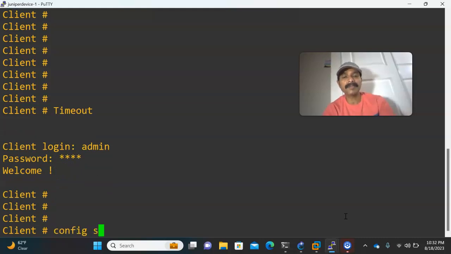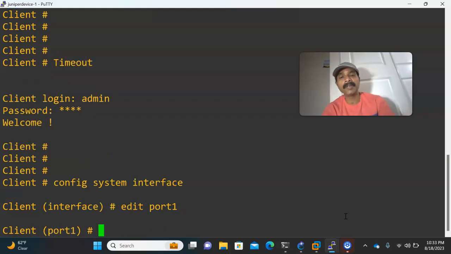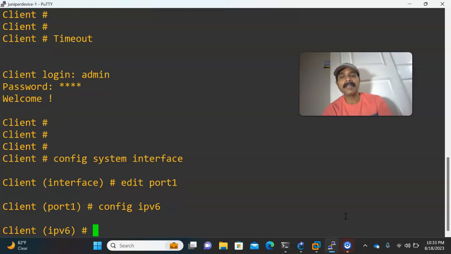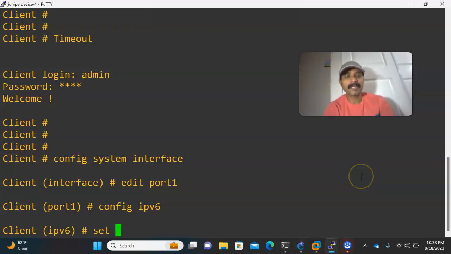Go to config system interface, the same command. Go to the particular port, that is port 1. Now the syntax for configuring IPv6 is config ipv6. Okay, now I'm going to enable only one command, that is set autoconf enable. So set autoconf enable.